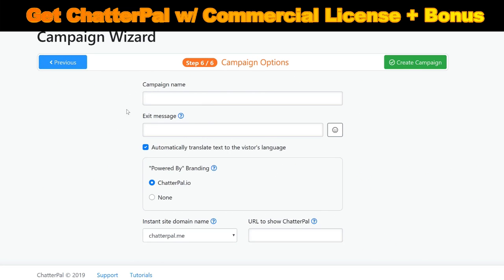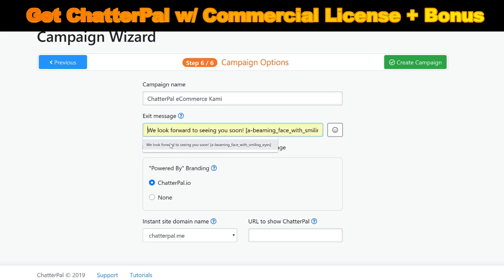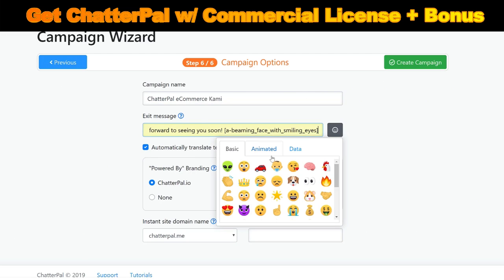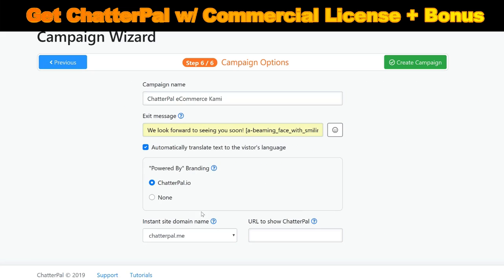And then you can just choose a campaign name. I'm just going to choose e-commerce Cami. And then you can also put an exit message. I just created a simple message that we look forward to seeing you soon. And I put a smiley face, which was the animated smiley face that you see right here. And then after that, I just click the next button where it's just create campaign.